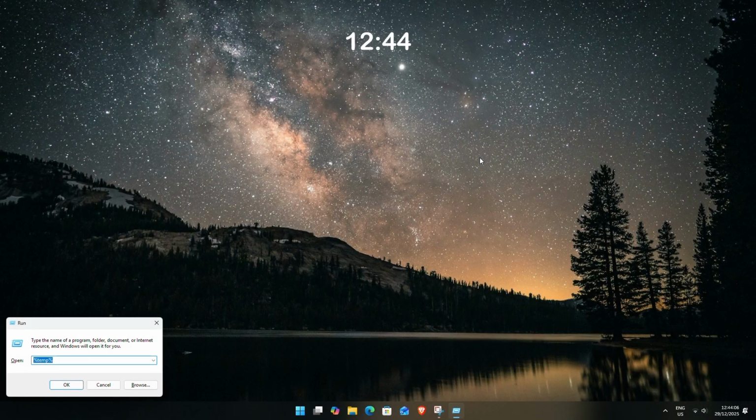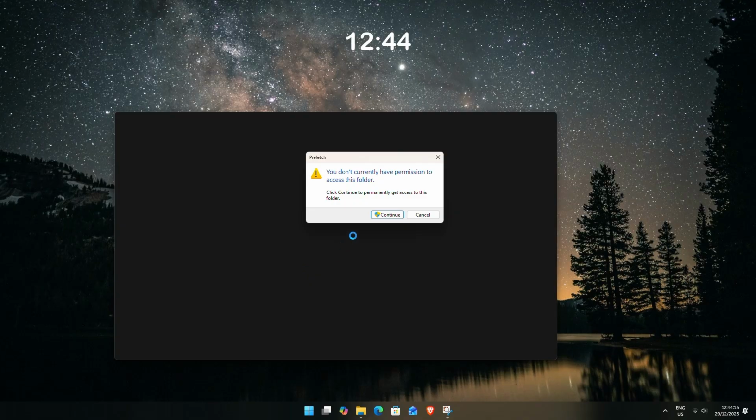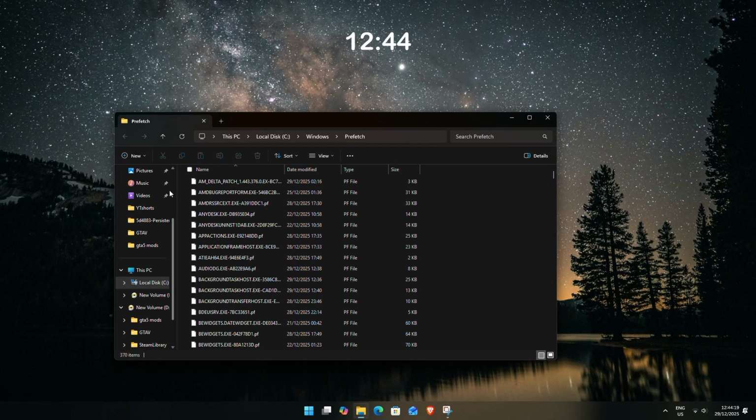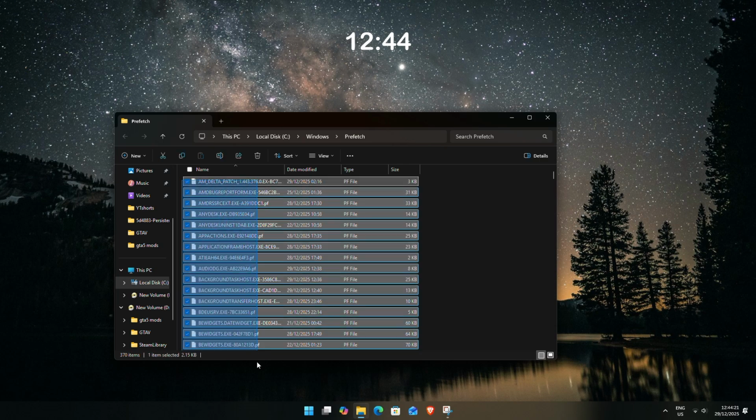Next, launch the Run application again and this time you type prefetch and hit enter. Select all the files and click on Delete button.